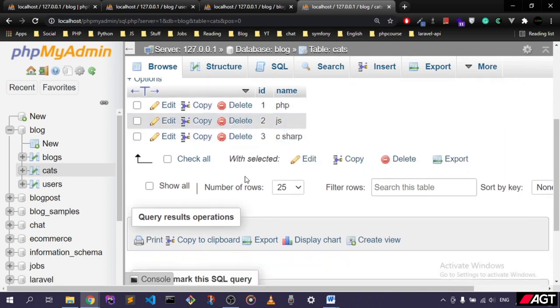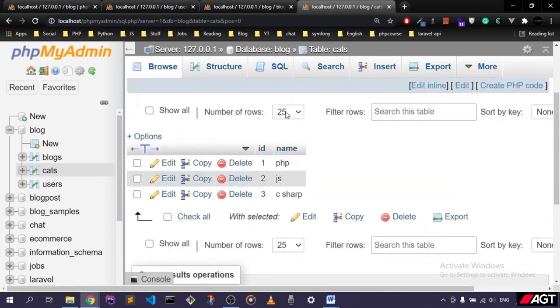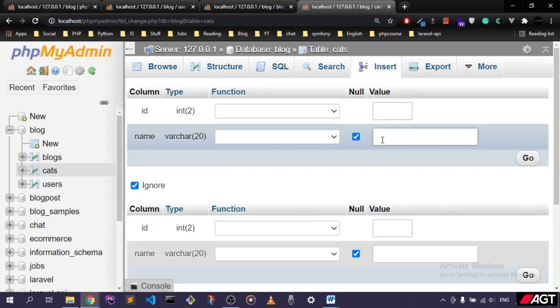It will get every single value right here. If we try to insert some other row in this one, let me insert it manually real quick. Let me choose another programming language, let's say C++ right here. Click on go.